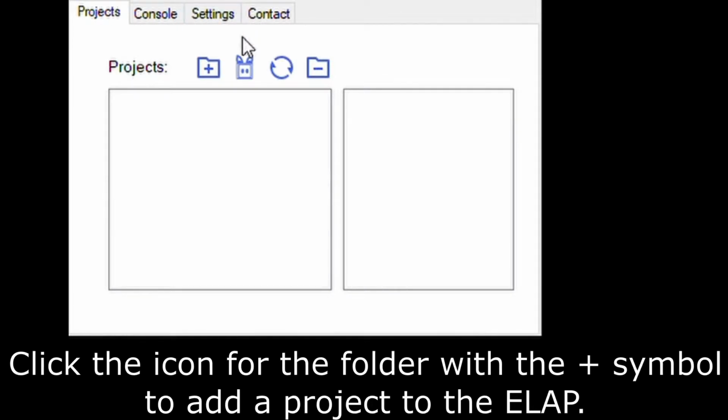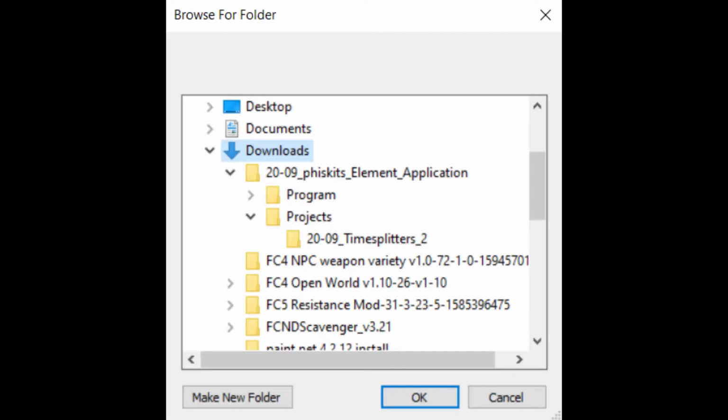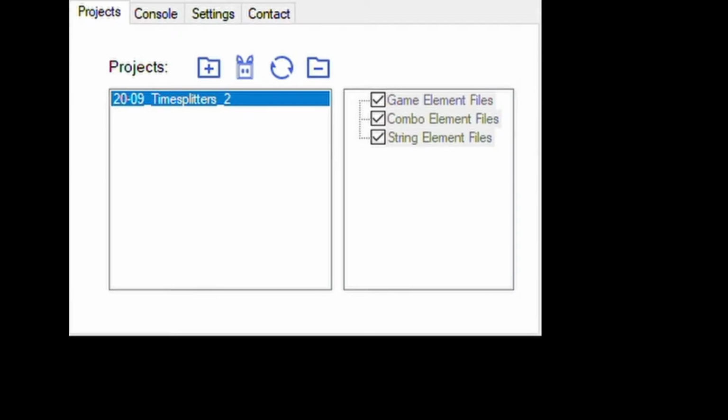What you're going to want to do is add a project folder, and to do that, you're going to go to the folder that you extracted the ELAP into, go into projects, and then select the 20-09_TimeSplitters_2 folder. You hit OK, and it should add that project to the program. And then you right click it and you hit open.